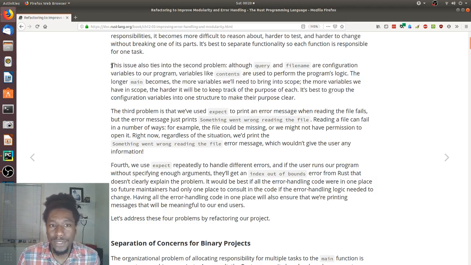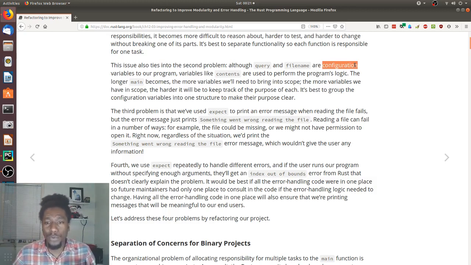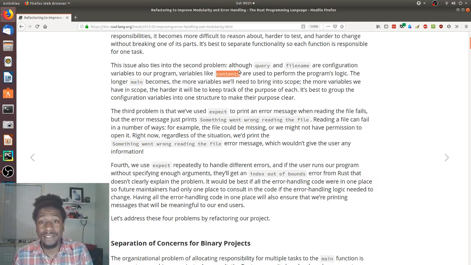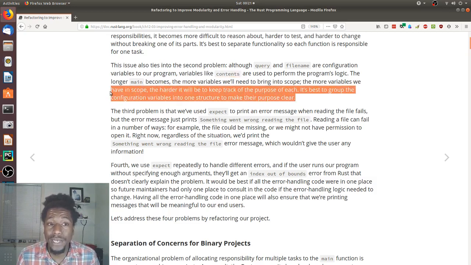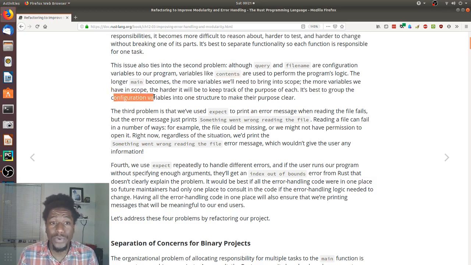So one of the issues they mentioned is that our variables are kind of confusing right now. We have query and file name, which are more configuration. They're configuration because we're passing them into our program and they are needed explicitly as parameters for what our program is going to act on. Then we have other variables like contents, which are used to perform programming logic because we're acting on the contents. We're going to be searching through them. That's very different from configuration. And in this paragraph, they also mention how they want to separate it to make things clearer. So we're going to put configuration into a configuration structure.